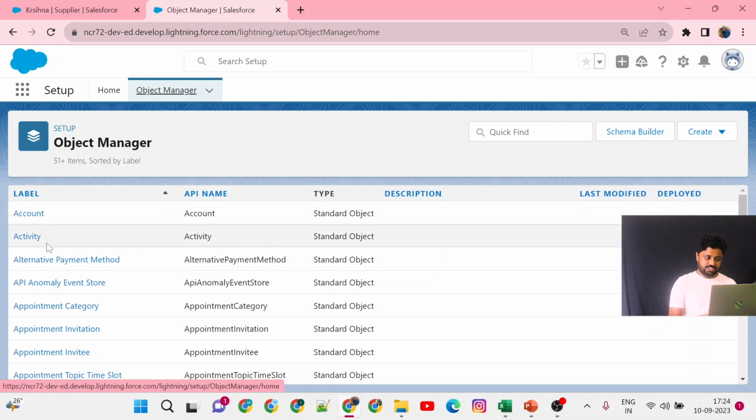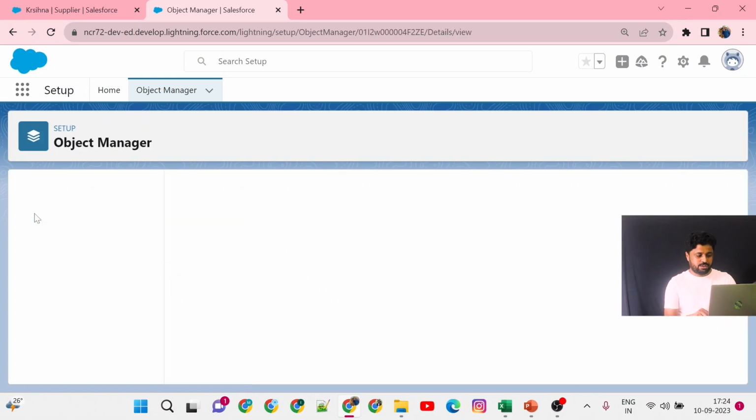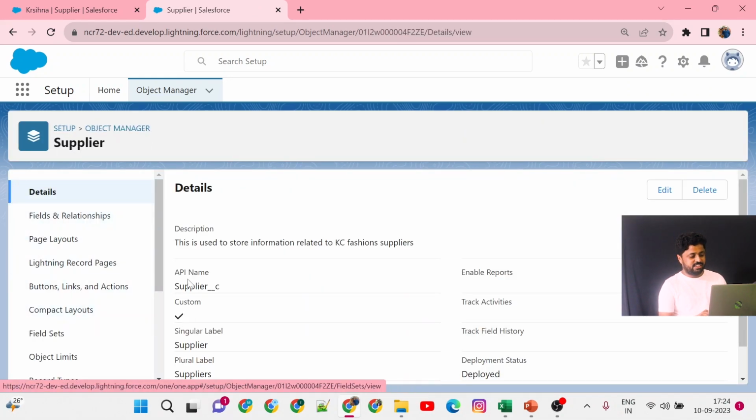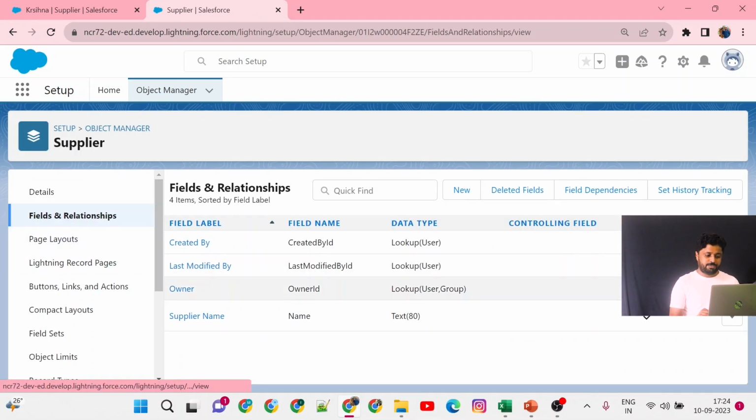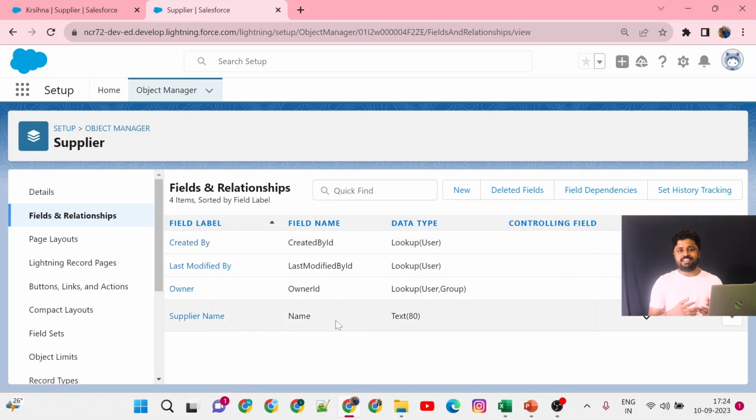So, in the object manager, you have different objects listed. Now, I open the supplier object. Okay. In the supplier object, you have the details of the object as we have seen just now. Now, what do we have to create? We have to create fields in the supplier object. Supplier name, we have seen, already exists. Owner, last modified by, created by: all these fields I haven't created. These are the fields that are created by Salesforce itself when we created the object.